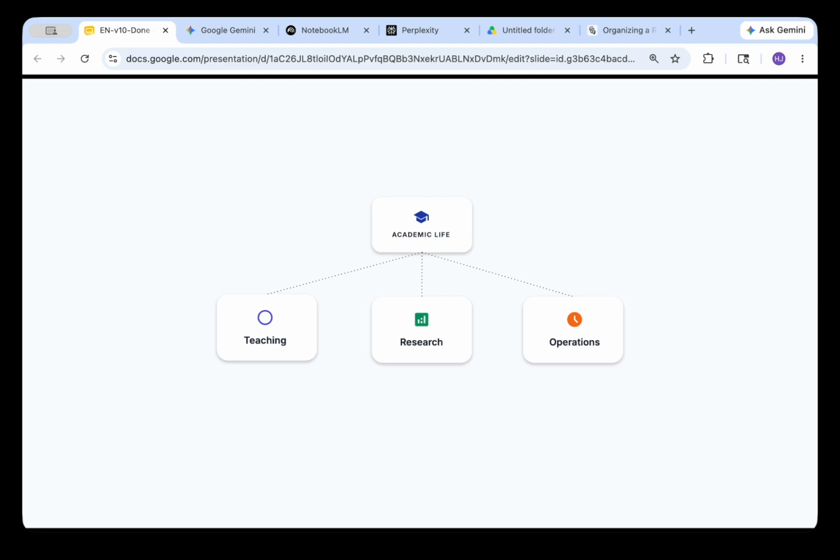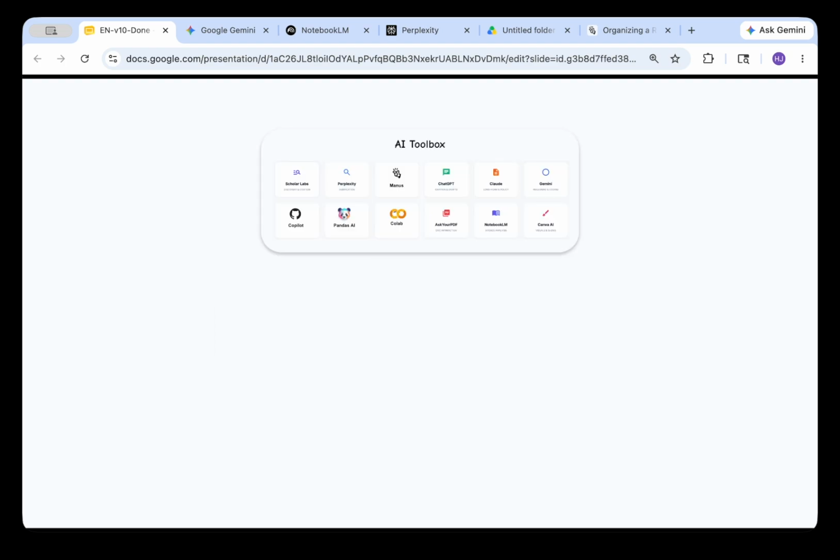So we will try to summarize AI tools that can help us as academic people to do all of these actually. In order to do that, I will mention some important tools that can be used, which I usually call the AI toolbox. This includes different tools such as Scholar Labs, Perplexity, Manus, ChatGPT, Claude, and Gemini, and some other tools.